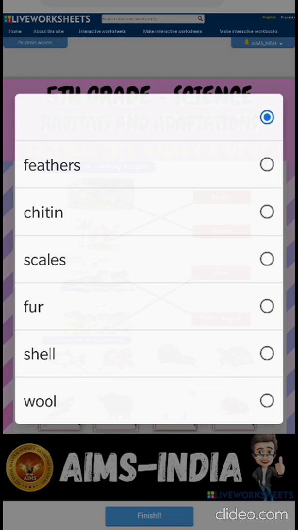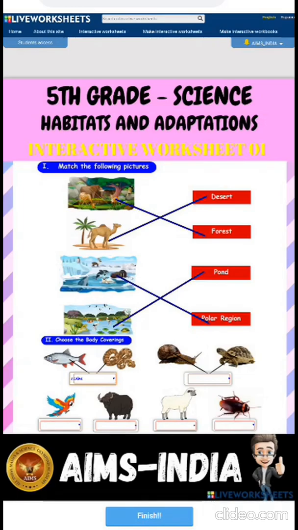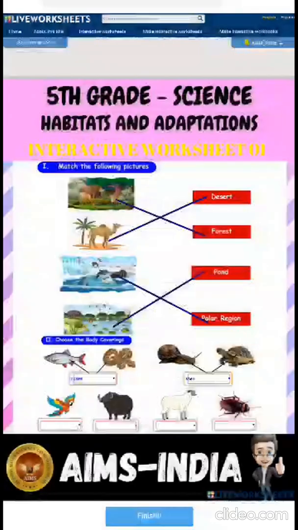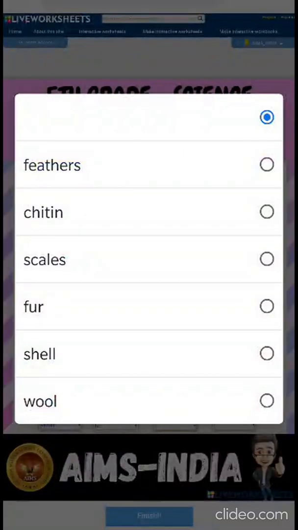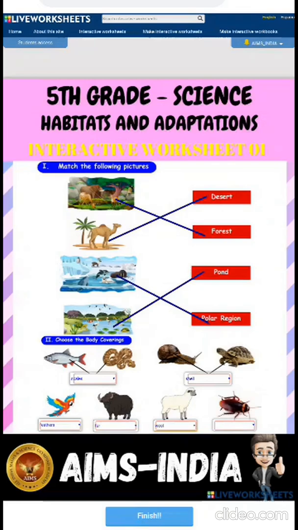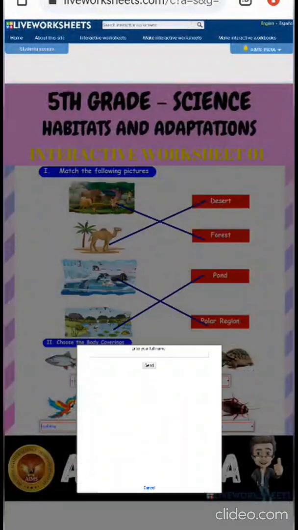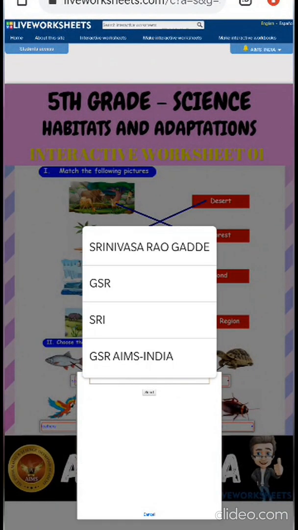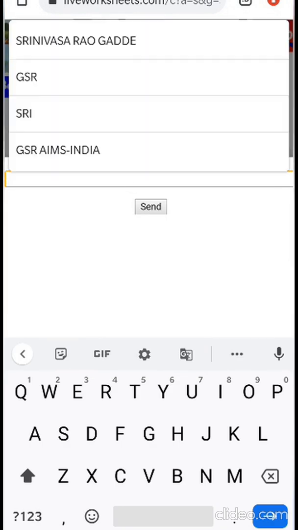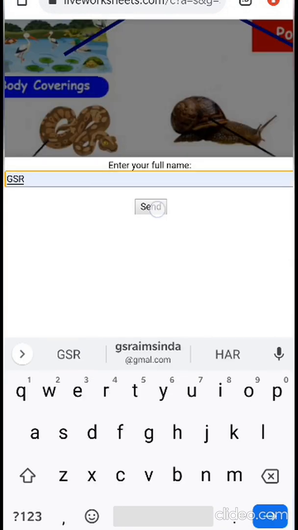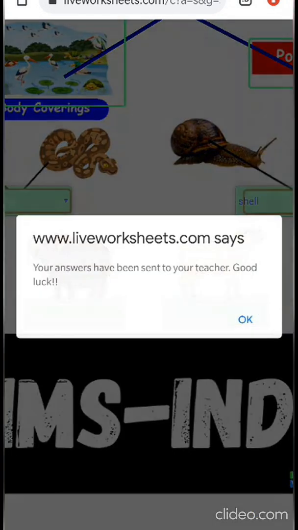Here it is asked to match the two columns. So I am trying to match. There itself you can match those by dragging lines from there to here. And here they ask you to select correct answers. We are selecting here. After completion, at the bottom you can see finish button. So we have to click on the finish button after completion.